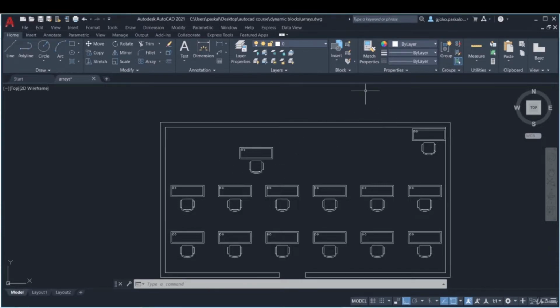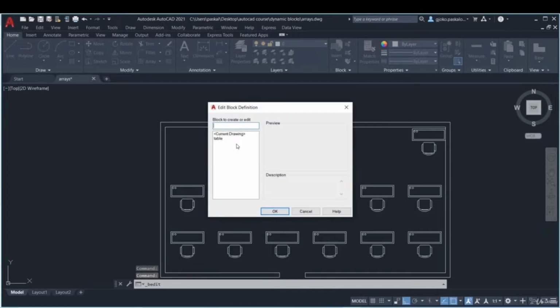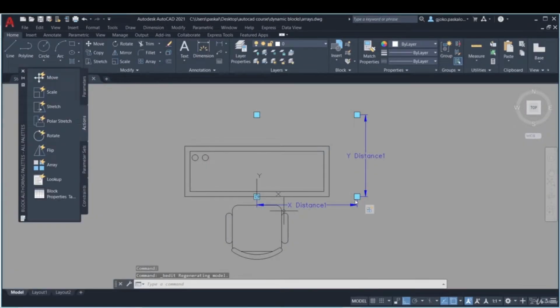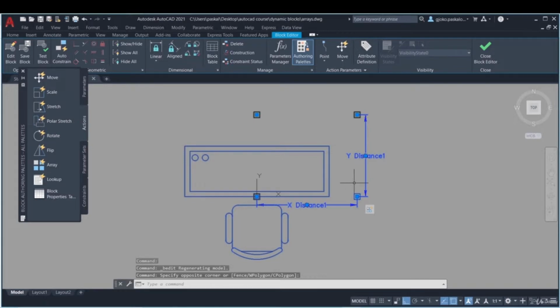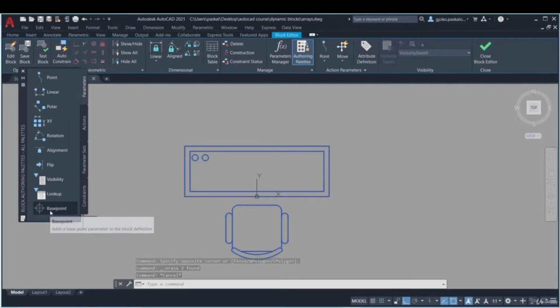So let me go to the block editor and make the changes. I will even delete the array and make the modifications. So I will go to the parameters section, and if I try, let's say, to use a base point and assign it to variable positions, if I insert it once, let's say to this location here, I won't be able to insert one additional base point. And as you can see, I have an error here that the base point parameter already exists and I'm not able to define one additional parameter.